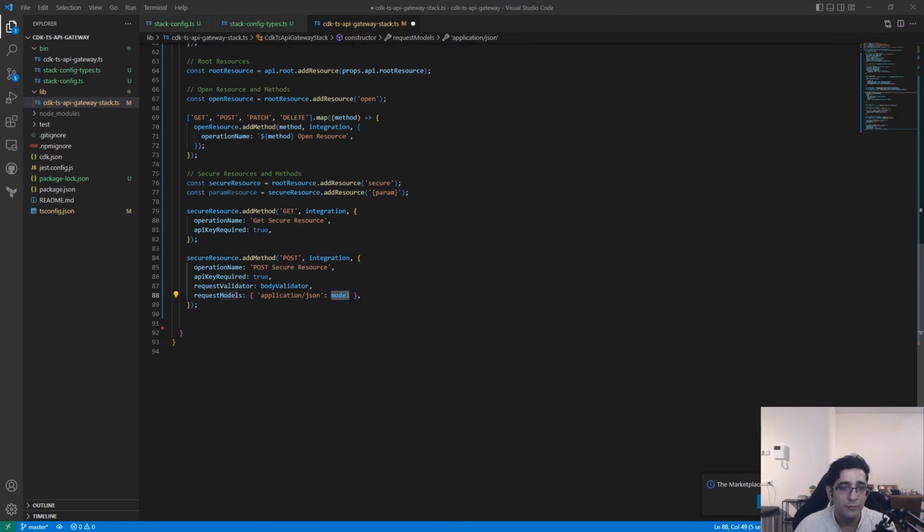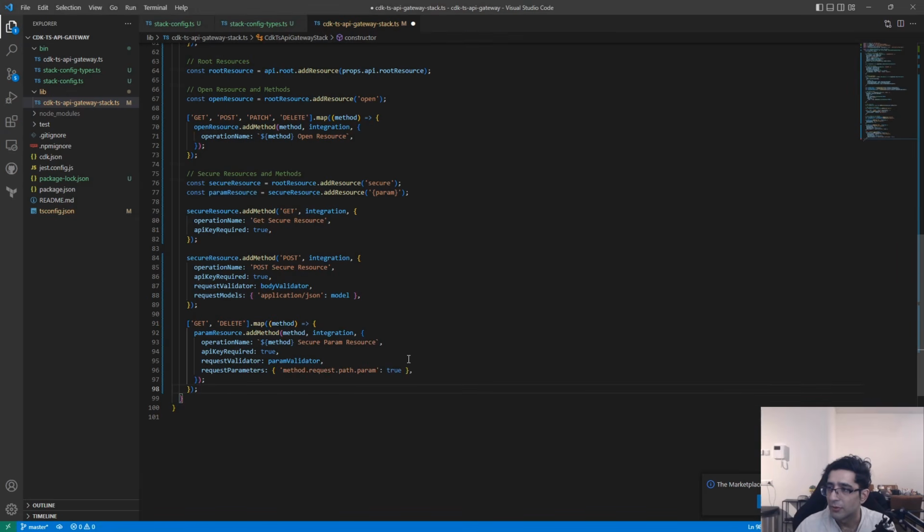So let's also add another method, and that will be for the get and delete, but we will add these to the parameter. So we added now the get and the post to the secure resource. So this is /secure. But now we also want to add it to the parameter, because when we add something in there, we also want to do some methods, and we will do the get and the delete. And here we add some different parameter validator. So this will not check in the body. It doesn't have to have a JSON request. It has to have a parameter.